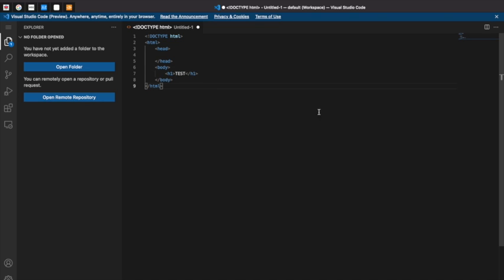You can make this say whatever you want. So there's the little thing. Make it say whatever you want. And then I'm just going to save this file.